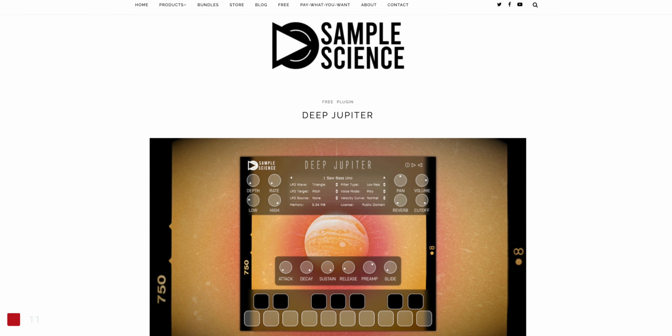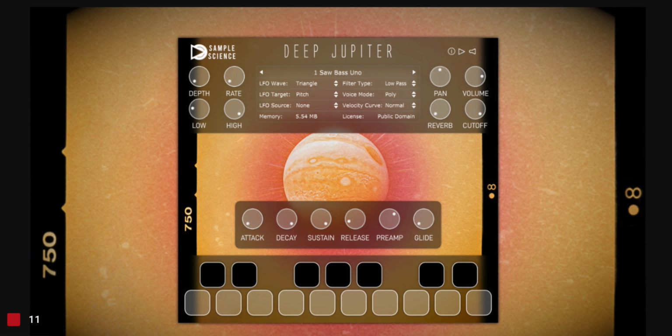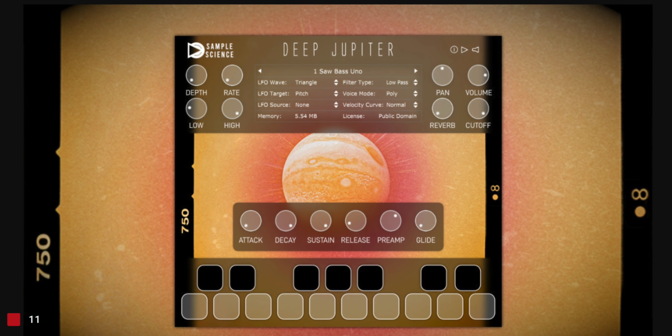How about another free plugin from Sample Science? Here's a plugin called Deep Jupiter, which includes bass sounds from a Jupiter synth. You get 8 sampled sounds and lots of ways to tweak it.